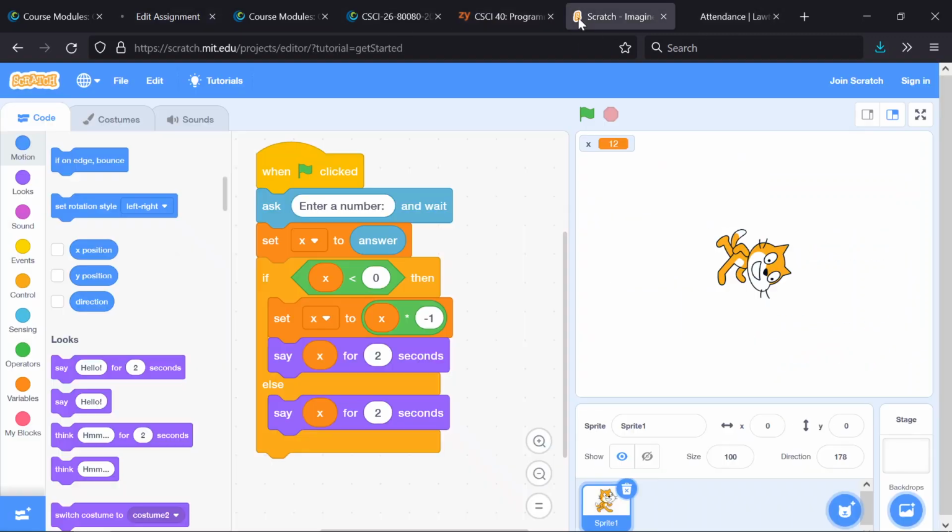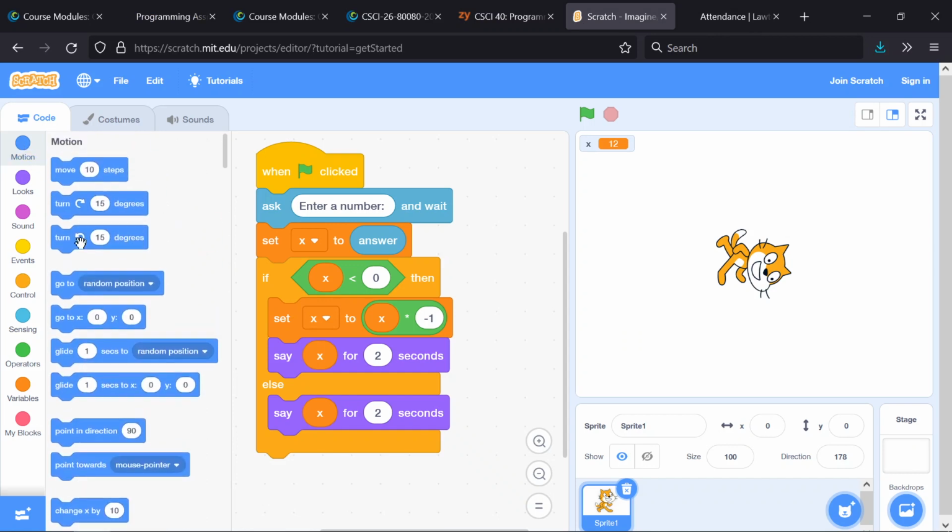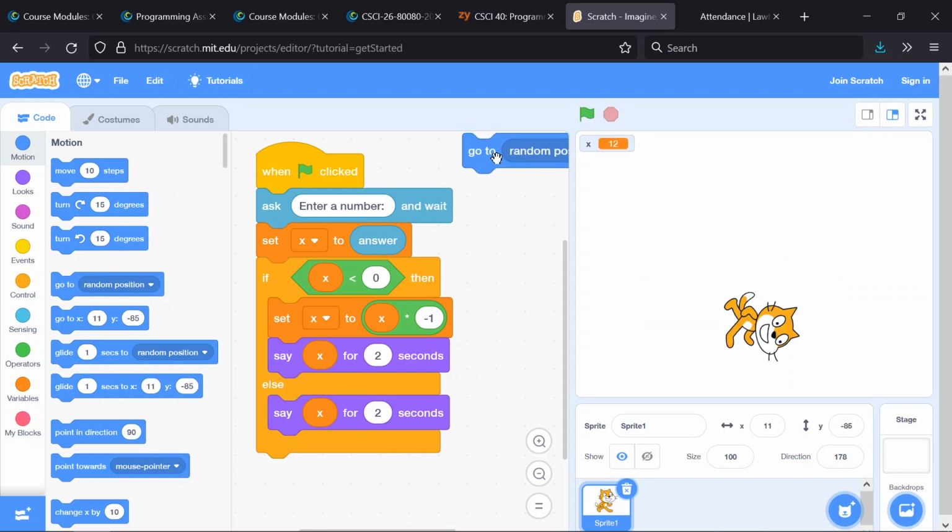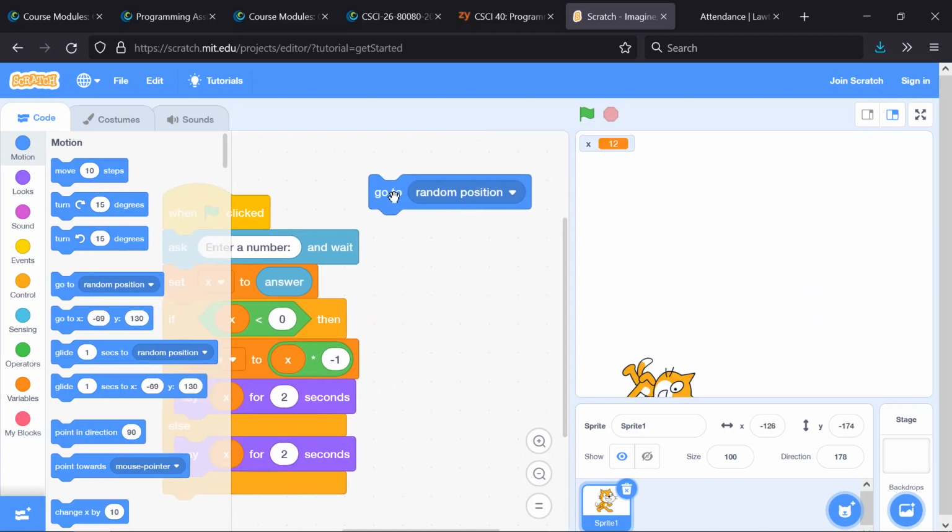That's motion, go to random position, something like that, or glide to random position, one of those two. Boop. There he goes. He moves around randomly. So you'll use that. And then after you've moved your sprite of your choosing to a random spot, that sprite has coordinates, right? There's always coordinates relative to 0, 0, which is right in the middle of the screen.